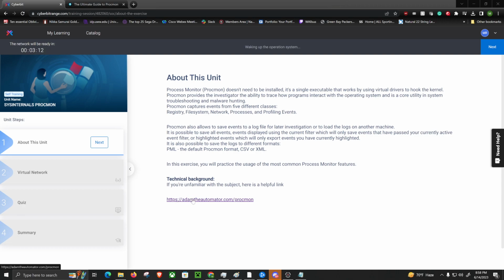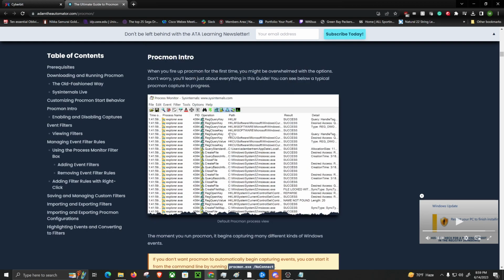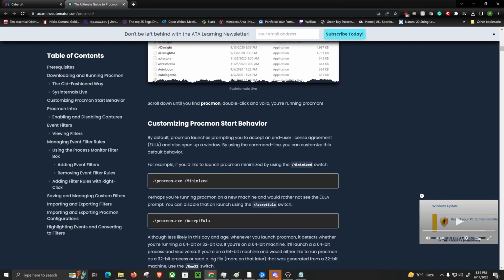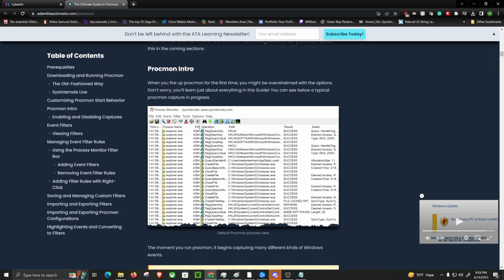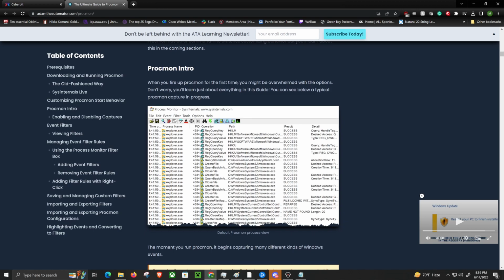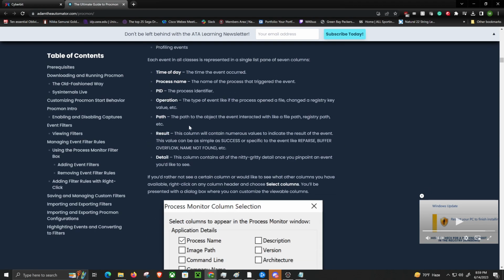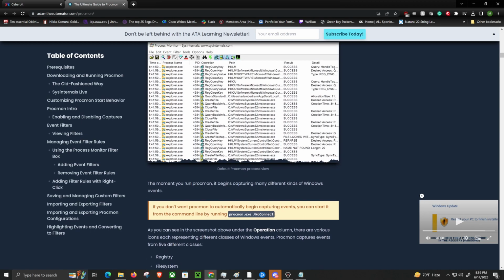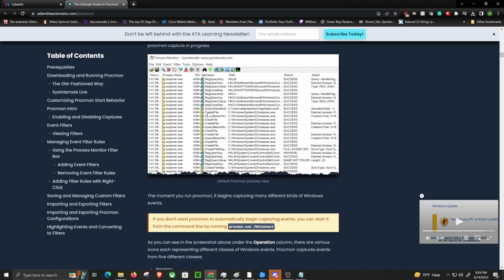I would highly recommend looking at adamtheautomator.com/Procmon. He goes into depth on how to install it, which we don't need to do. We already have it on here. And then we can go into the intro here, and it will explain everything that it's showing, because this is obviously a lot.